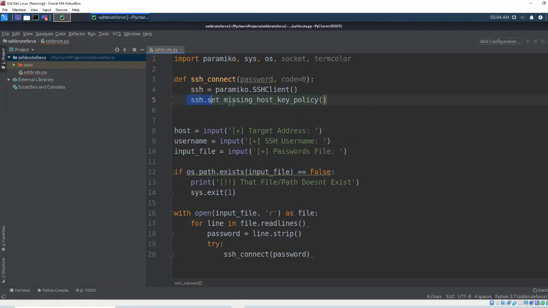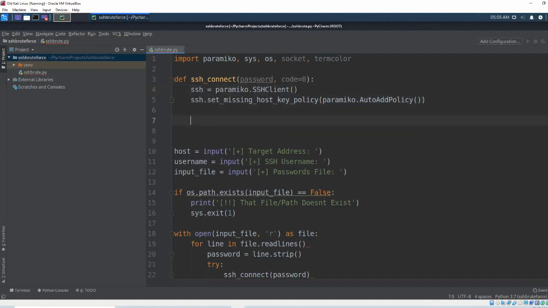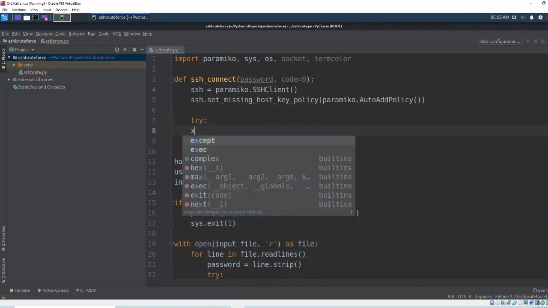So we're going to type ssh set missing host key policy, and right here we need to specify paramiko.AutoAddPolicy, and this is also a function. So this is just some basic two lines that we need to set before we try to connect to the SSH client, and right after it comes the connect part, which we will try with the try and except statement.